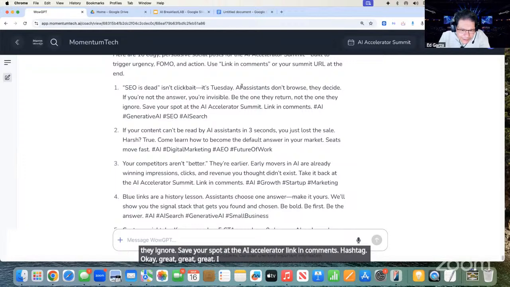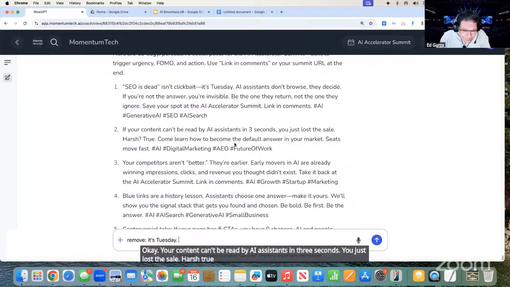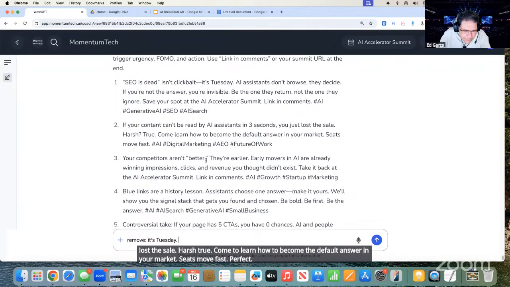I don't know what that is, so we'll remove that. All we're going to do is say remove. Okay. "Your content can't be read by AI assistants in 3 seconds. You just lost the sale. Harsh. True. Come to learn how to become the default answer in your market. Seats move fast." Perfect. Better earlier.